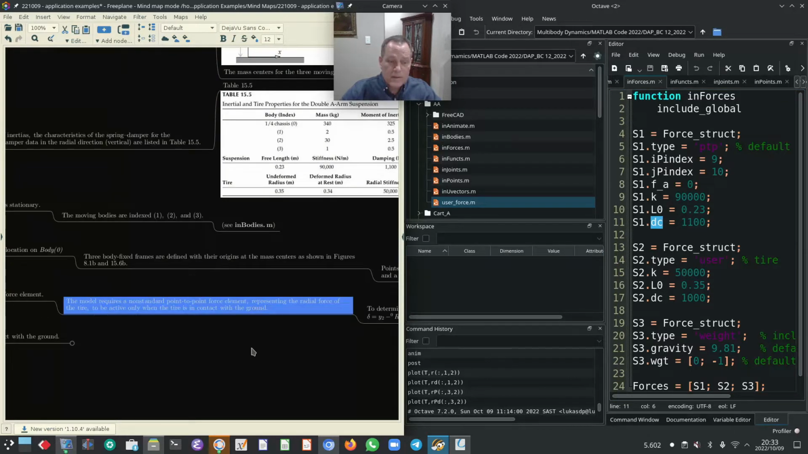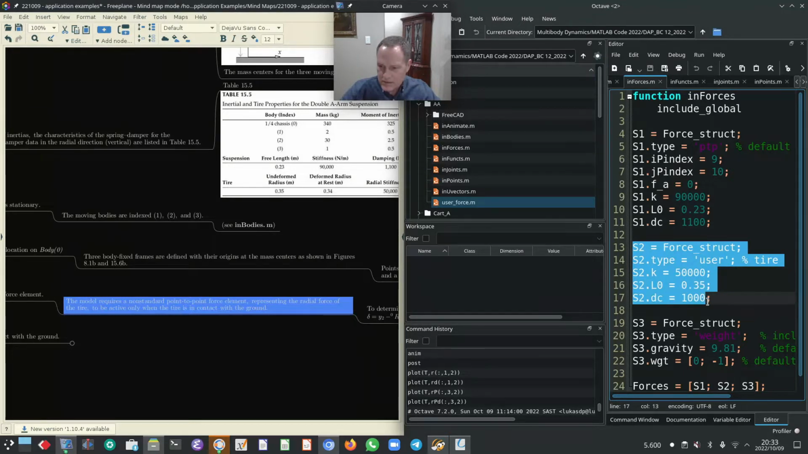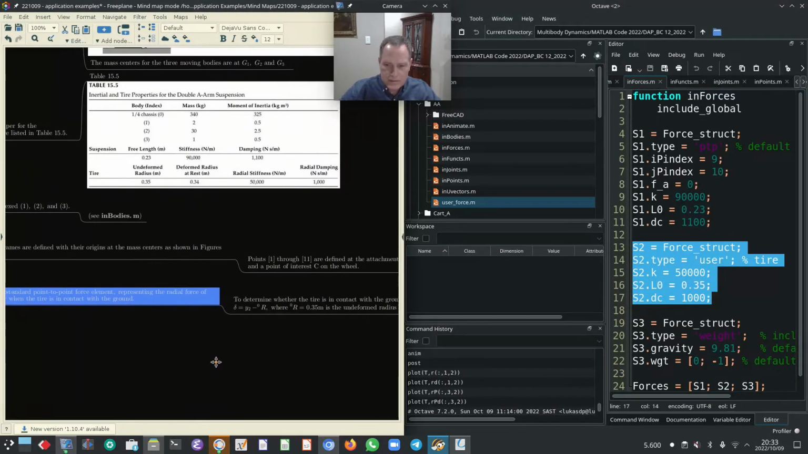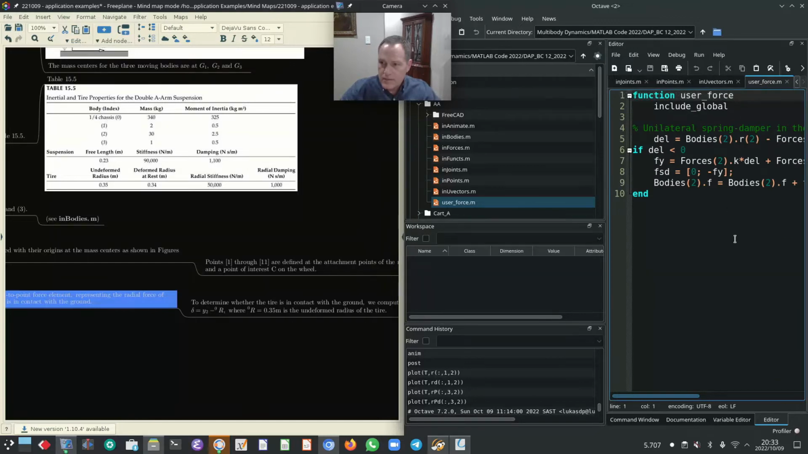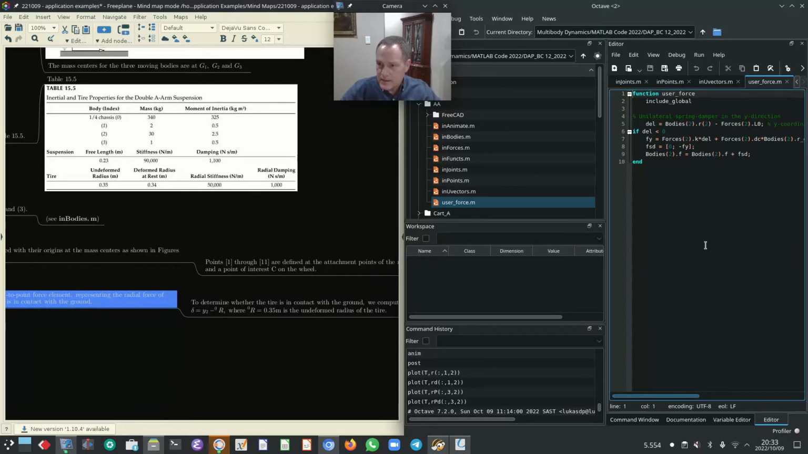The model also requires a non-standard point-to-point force element representing the radial force of the tire to be active only when the tire is in contact with the ground. This is specified here with this force S2. Here you can see the type is a user force, and what that allows you to do is there's another input file here, user force, with which you can activate or deactivate the force.